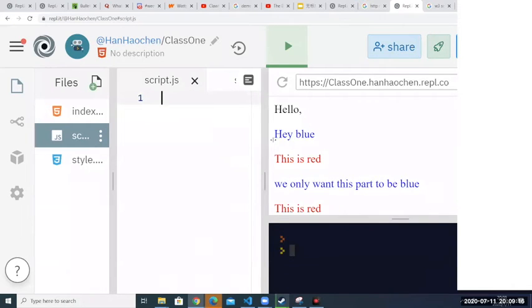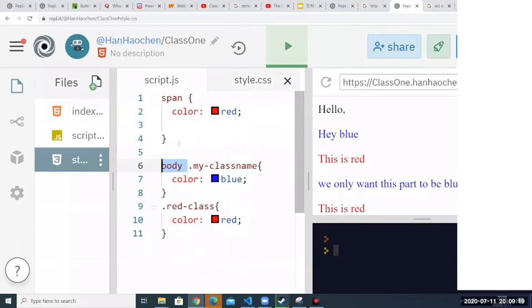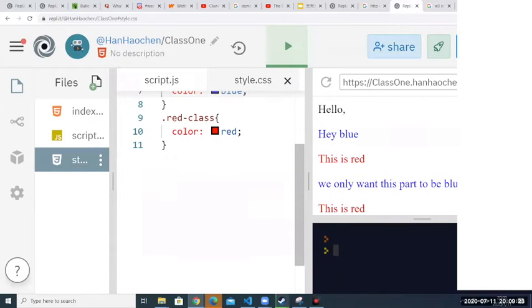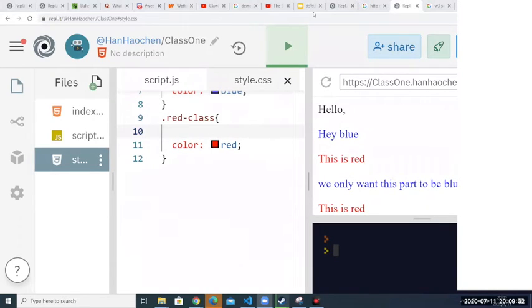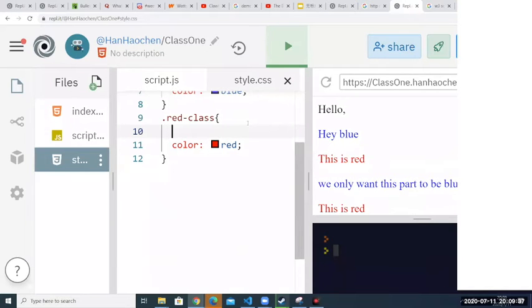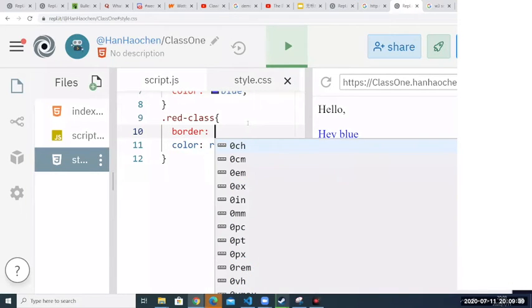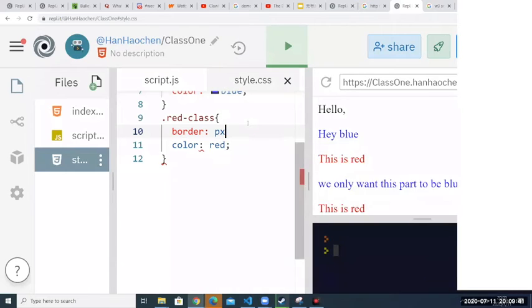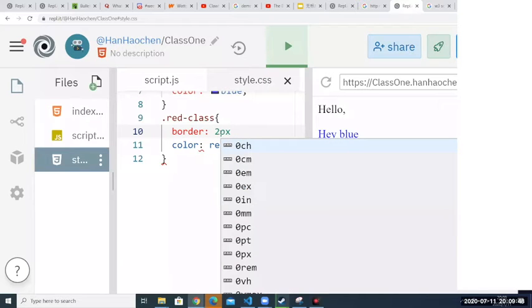So how do we actually do that? Let's just take our red class as an example and give it a border. Now the three-box model border is the middle one. Let's try to give it a border. The syntax to give a border is border, then pixel. This part defines how many pixels there are. In our case, 2 pixel.